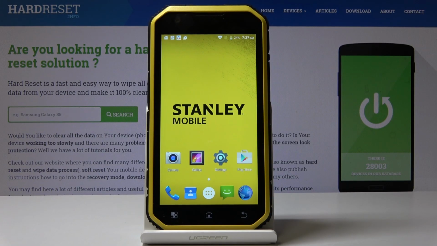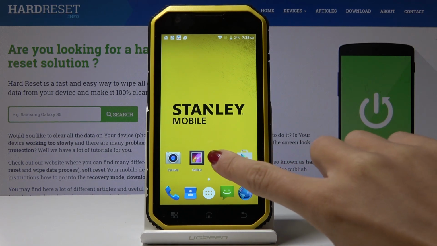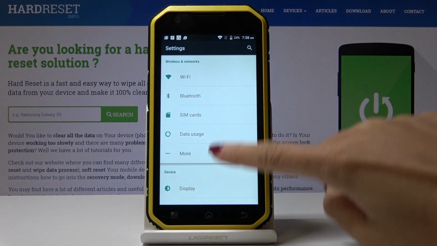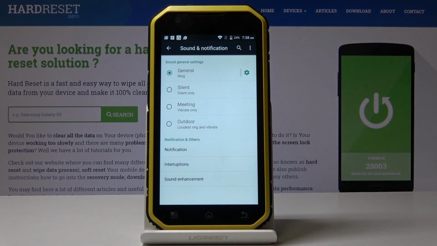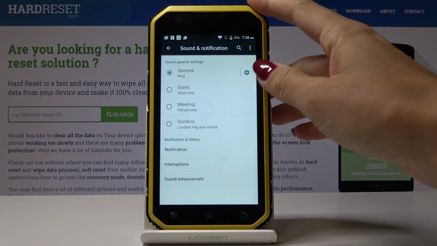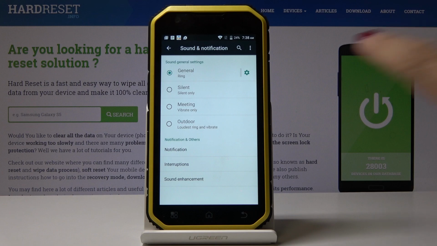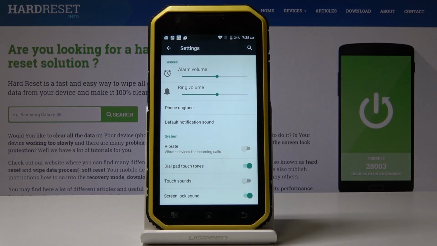Here I've got Stanley S241 and let me show you how to change a ringtone on the following device. So at first, let's open the settings, then find and select sound and notification, and then go to the settings. And here you should pick phone ringtone.